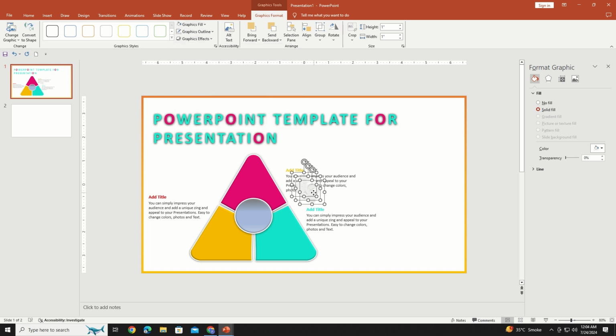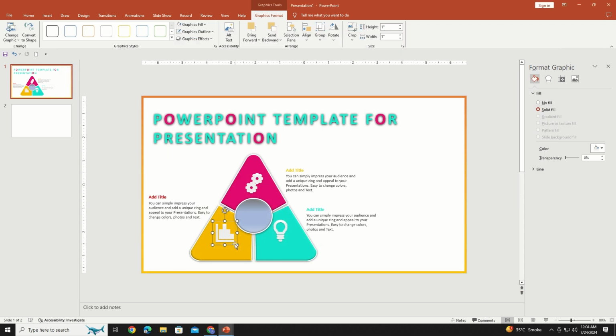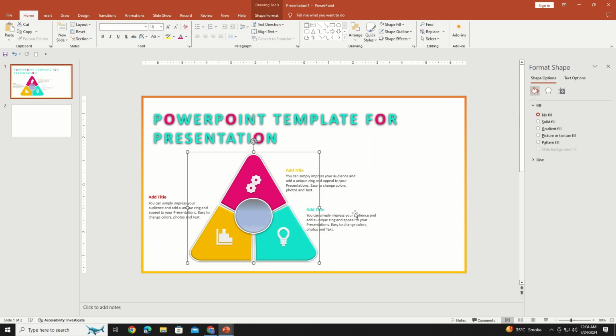Now change their color to white. Move them in each of the shapes. Let's choose this icon. Now decrease their size and put them in between the shapes. Group them.